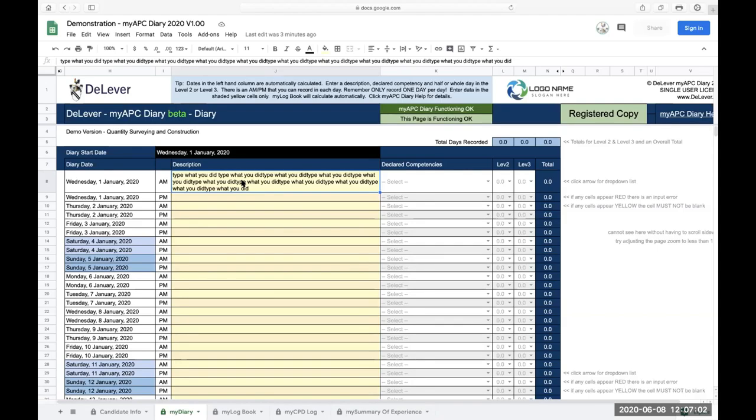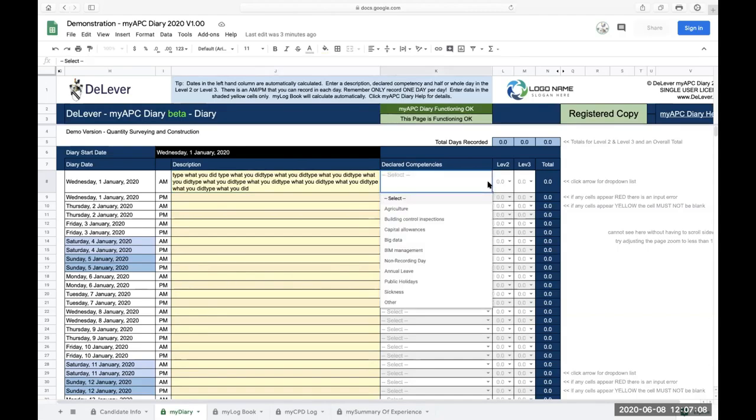Right, the next thing we need to do is declare or pick one of our declared competencies. So if you click that drop down, now when you watch the candidate information video, you'll see that we selected some competencies. So these competencies in the technical, core, optional and optional plus boxes now appear in this drop down. Now this isn't any one pathway, so don't get confused about which pathway this is. We've just selected a random range of competencies. So I'm going to pick agriculture for that.